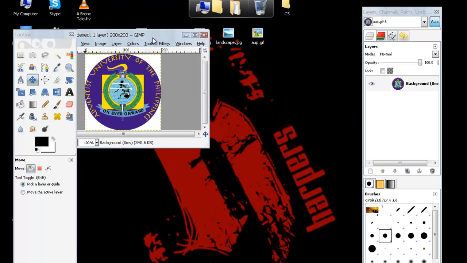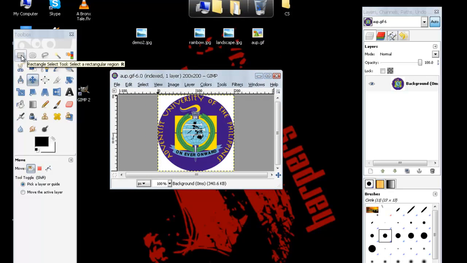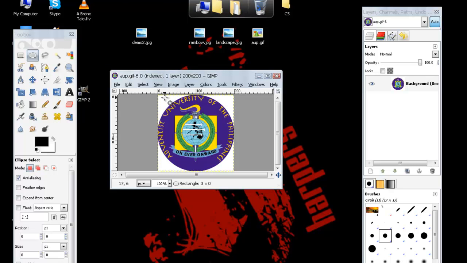So we have to extract this, but instead of using the rectangle select tool, we're going to use the ellipse select tool. So go ahead and click that. Now let's click and drag this to create an ellipse. Release. Then just make sure we have it all selected properly without the white. Okay, let's see, this will take a minute.